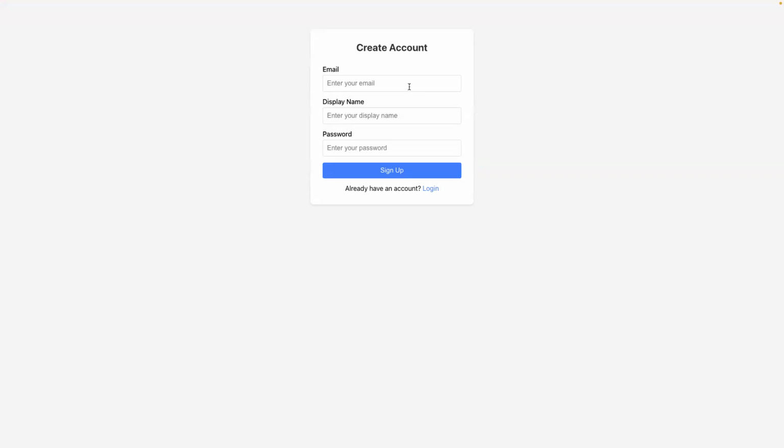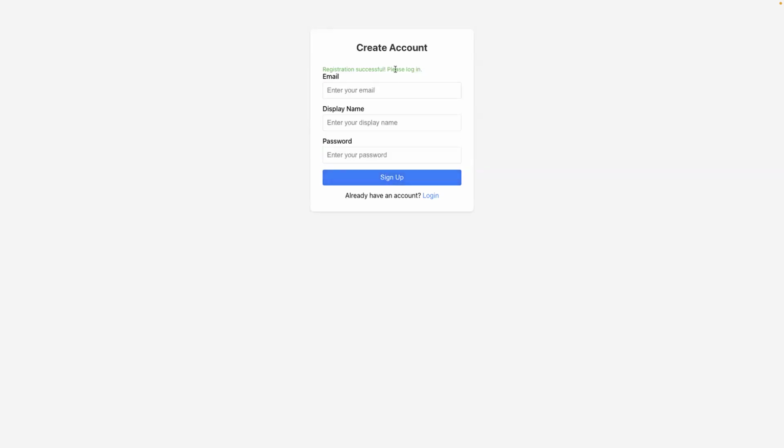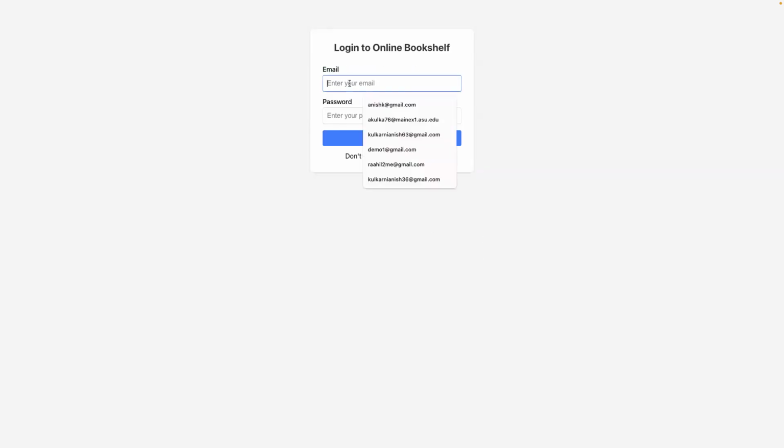Before we dive into all the features, let's start with the very first interaction a user has with our application, which is the login and the sign up. So this is our sign up page, and we can enter our email, display name, and password and create an account. Okay, so we can go back into the login page, and we're going to log in with an existing account.